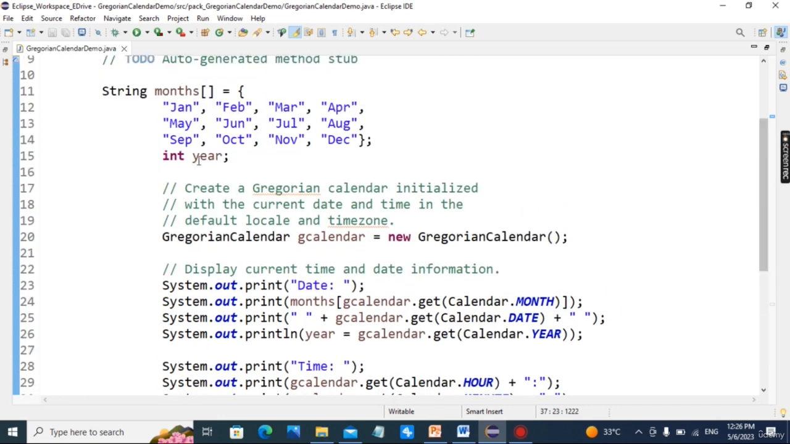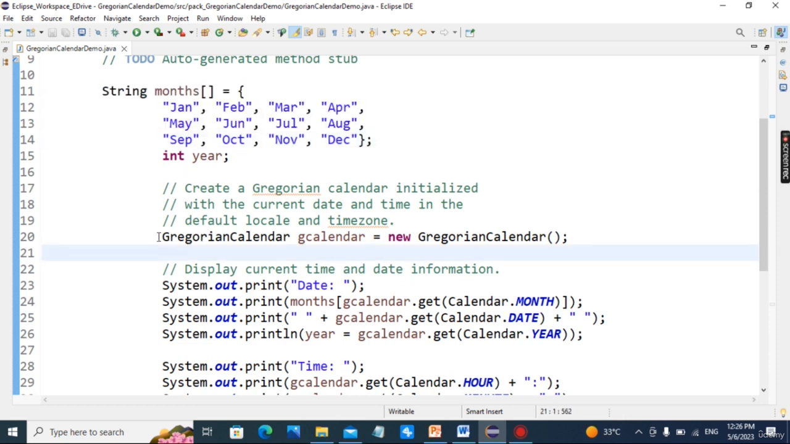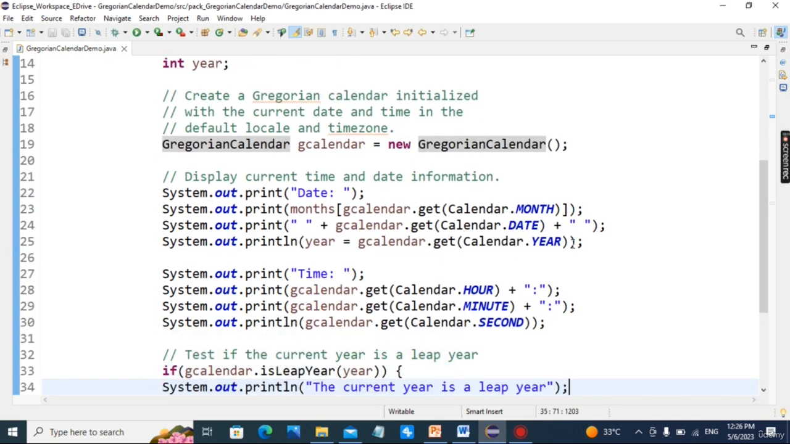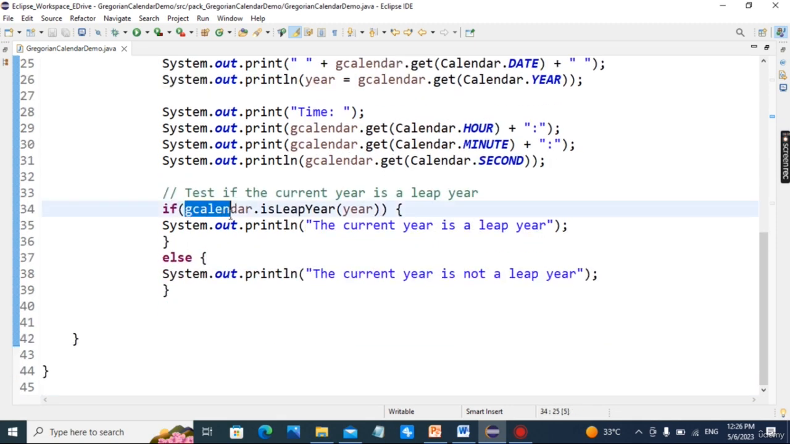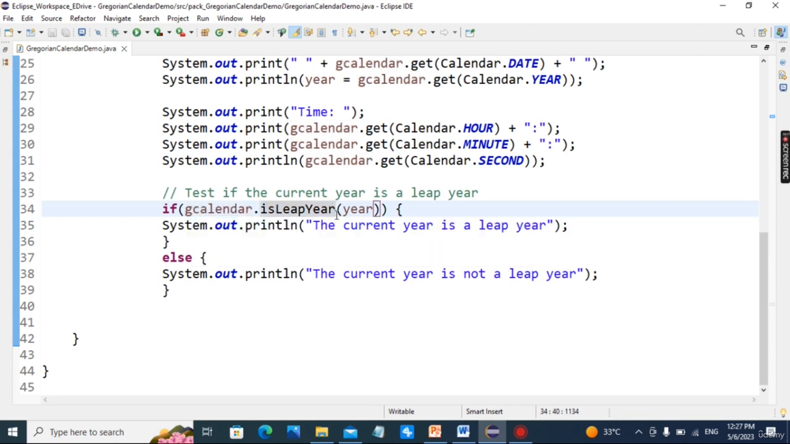So first of all, array of string is created from January to December. Then Gregorian calendar object is created. Gregorian calendar is equal to new Gregorian calendar. And then next, date, months of Gregorian calendar dot get calendar dot month, calendar dot date, calendar dot year. Okay, this way. And leap year is found out like this: the Gregorian calendar is leap year. The current year is leap year.